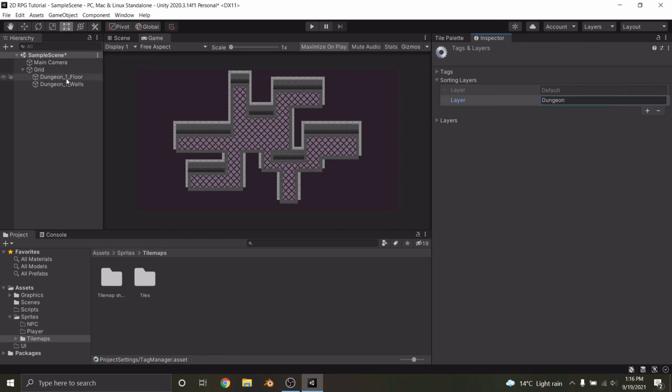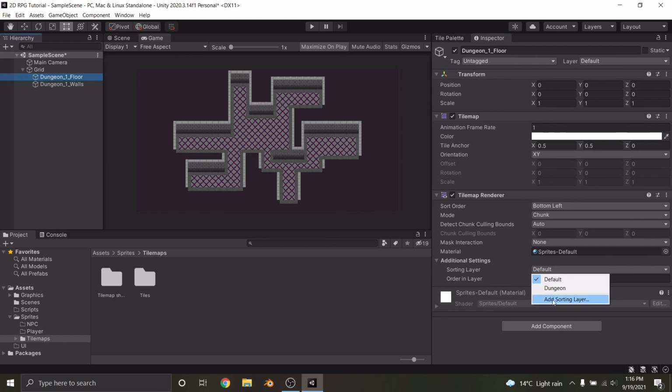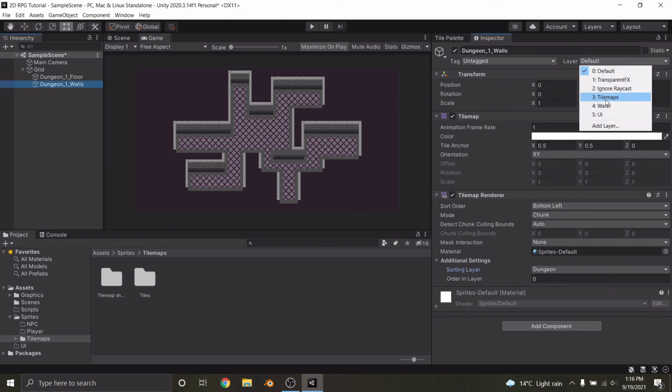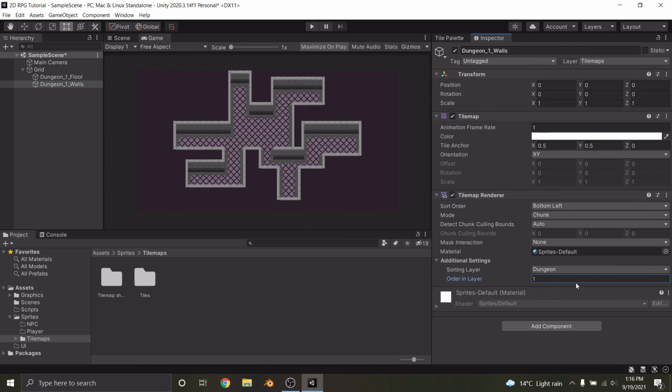Dungeon. Let's set all these as dungeon. And let's set the layer as Tilemaps, because that will come in handy later. Okay, so they're all on dungeon. Floor should be 0. It's on the bottom. Walls should be in front of floor. And there we go, that fixes it.